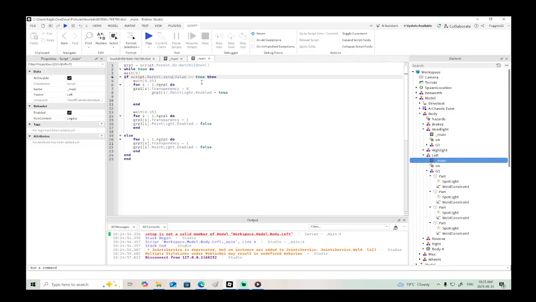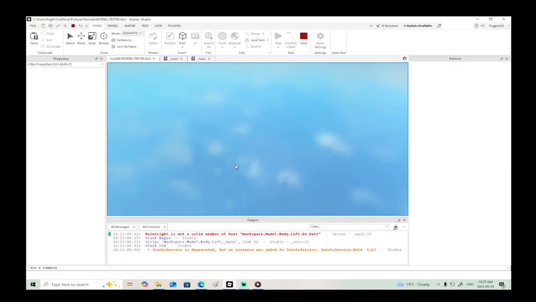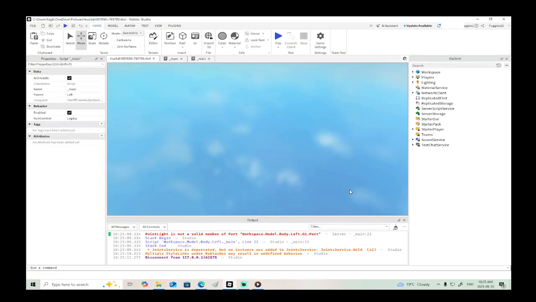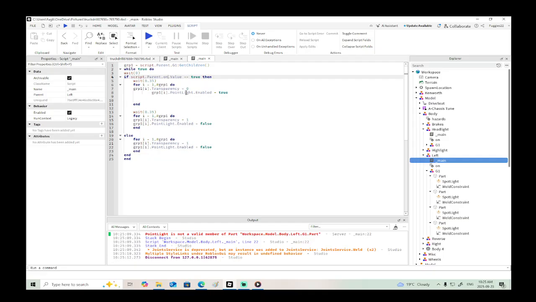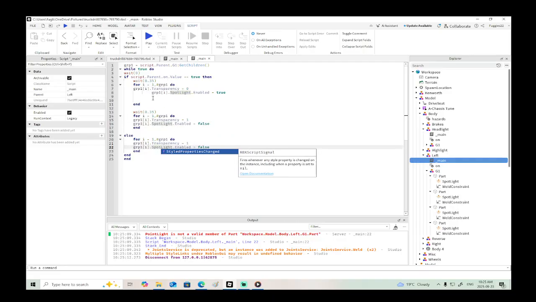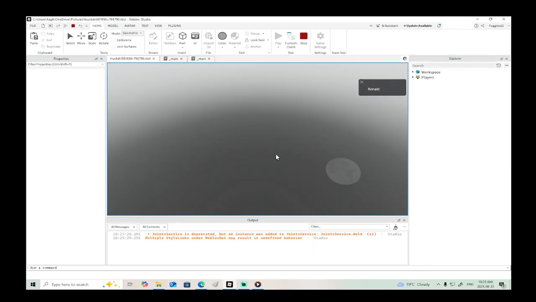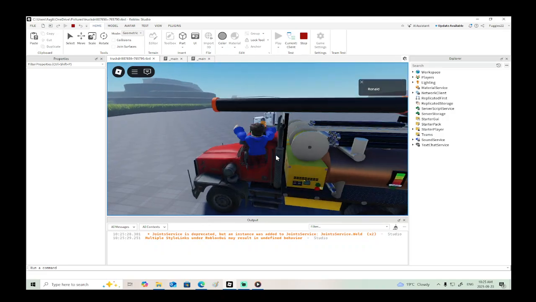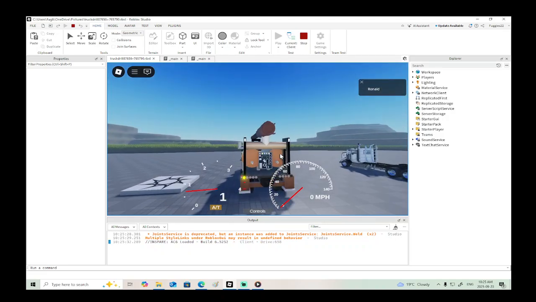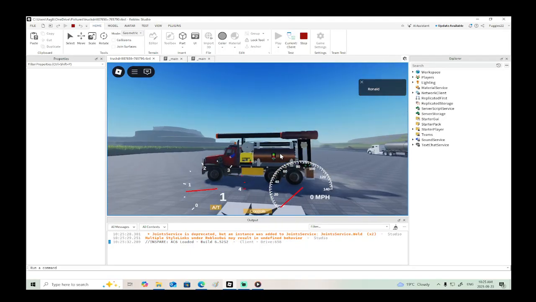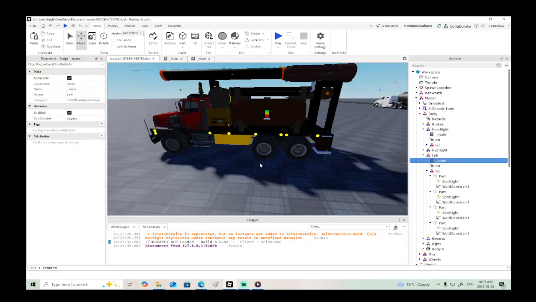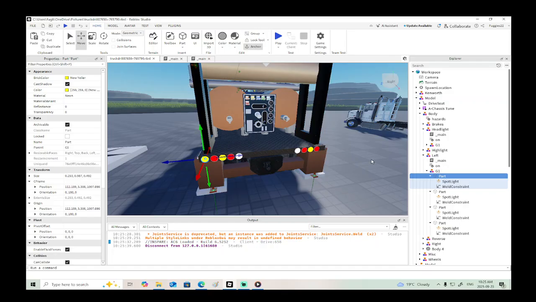If script.parent.on, of course it's not a floodlight, it's a spotlight. There we go. Cool. And now we got left blinker, and I'll set up the right blinker, and that'll be it.